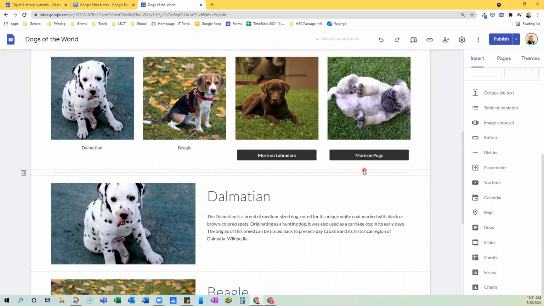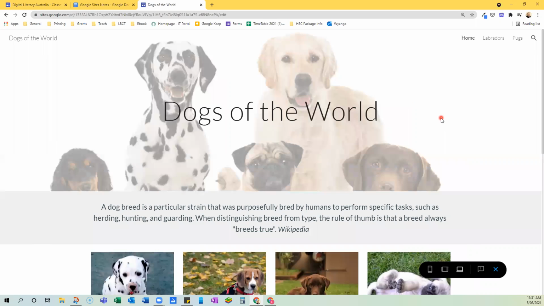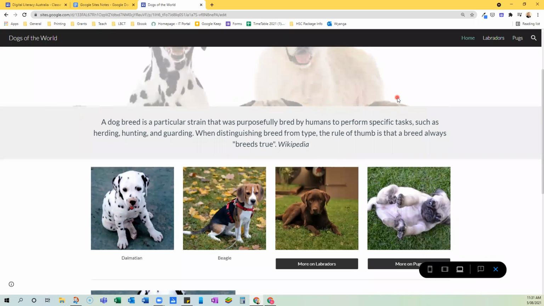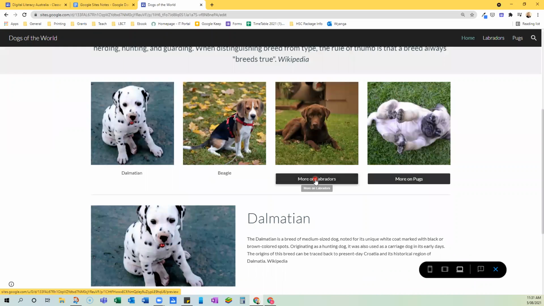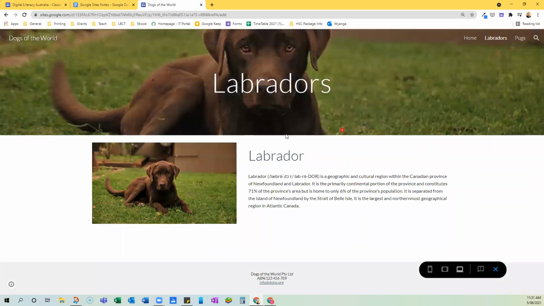So it's looking good so far. I can go up to the preview, test it out. So this is my home page. I can click More on Labradors and it opens up on the Labradors page. You can also see at the top of the page that the menu shows the rest of the pages as well up here.